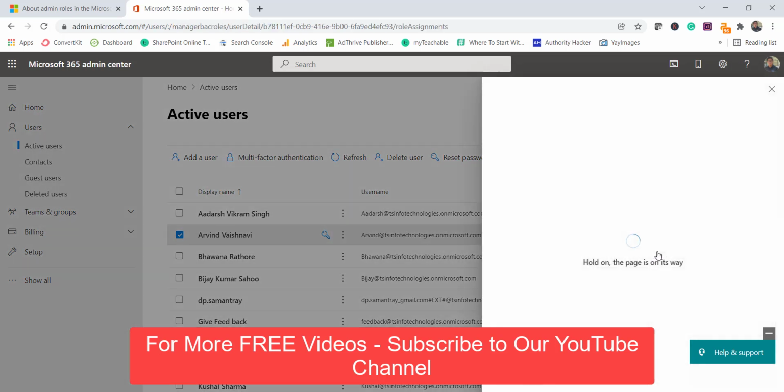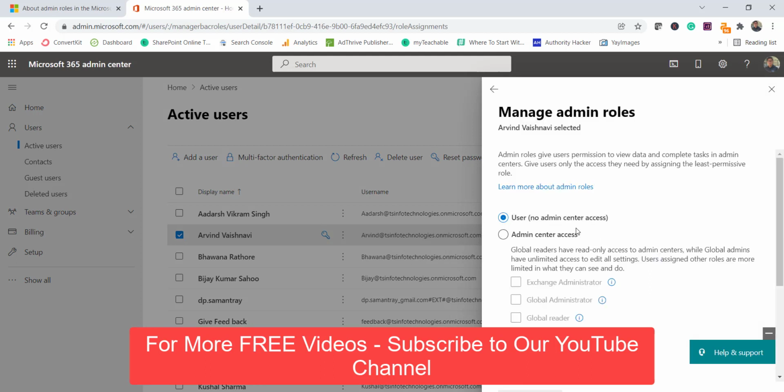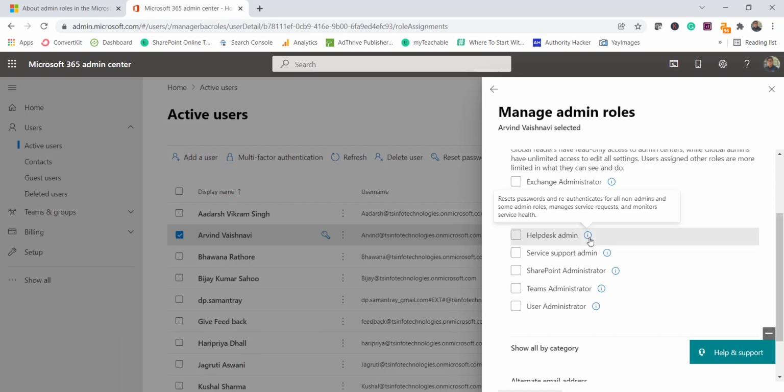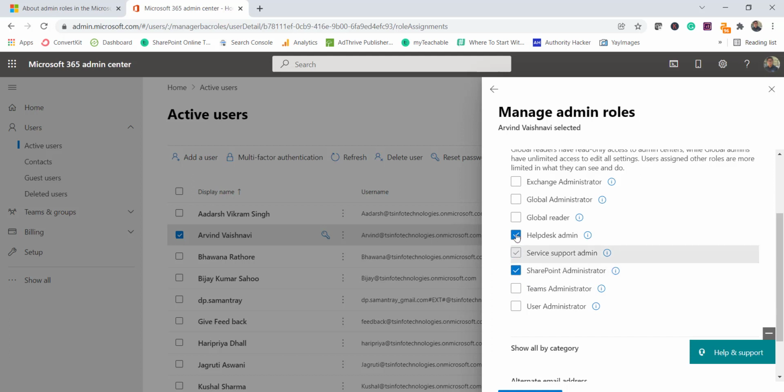So click on manage roles, and in manage roles you can see there are two options, user and admin access. These are two radio buttons, so you can select just one option. Since other things are disabled because you have not selected this option, I will select it. Suppose I want to make this user a help desk admin. You can see there is an information icon where you can quickly see what exactly the user can do. Suppose I select help desk admin and SharePoint admin, then the user will be able to do these two admin activities.